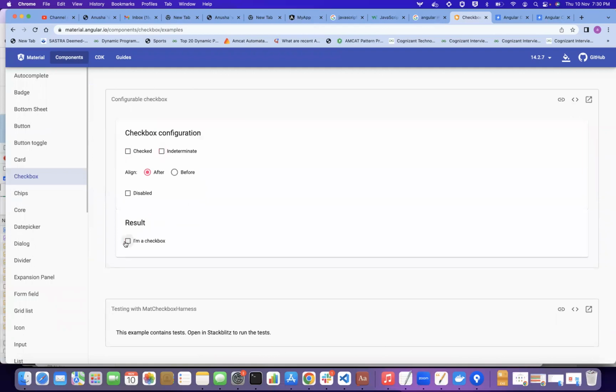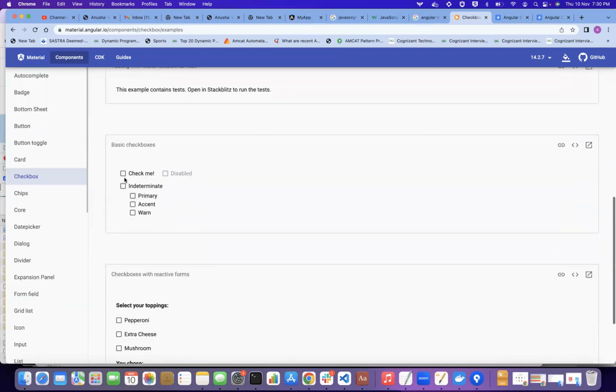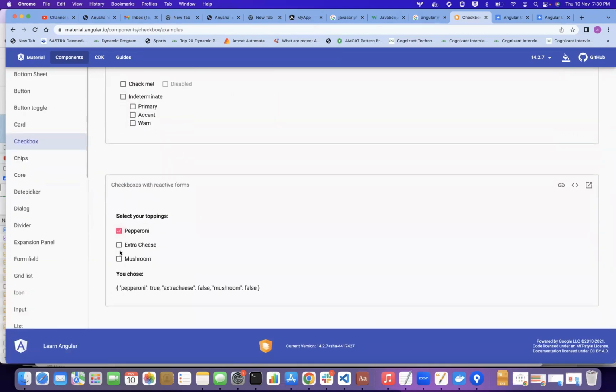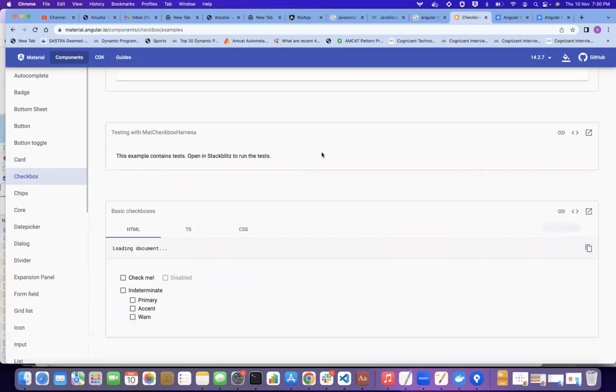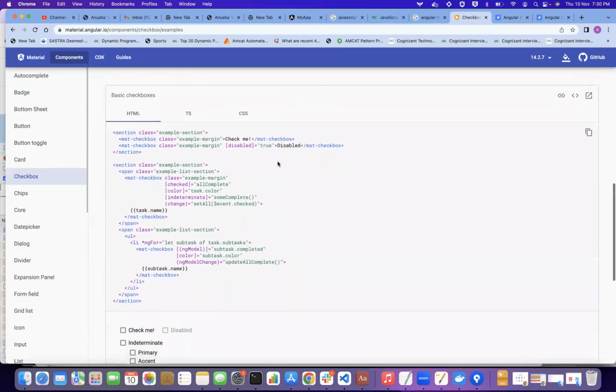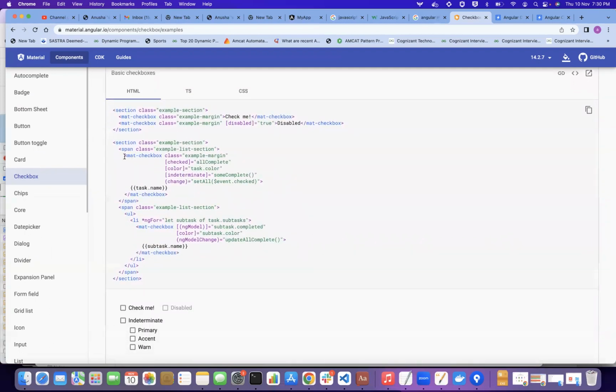And this is one more different kind of checkbox. And this is one different kind. So you can see all the code here. You can see mat checkbox, checked, indeterminate. On the change of the checkbox, what method should be called. These are all things that will be available. Understood?